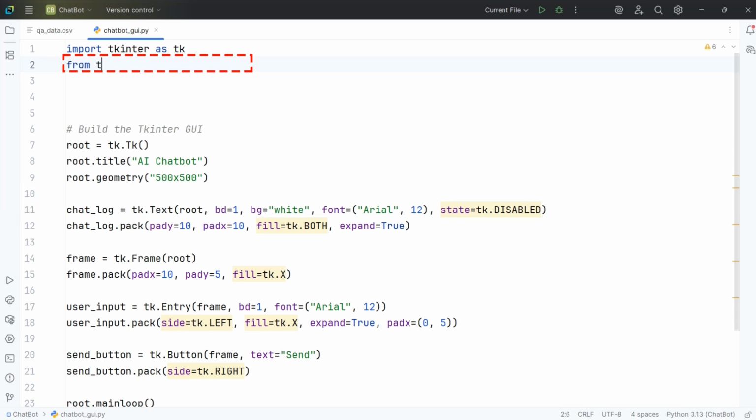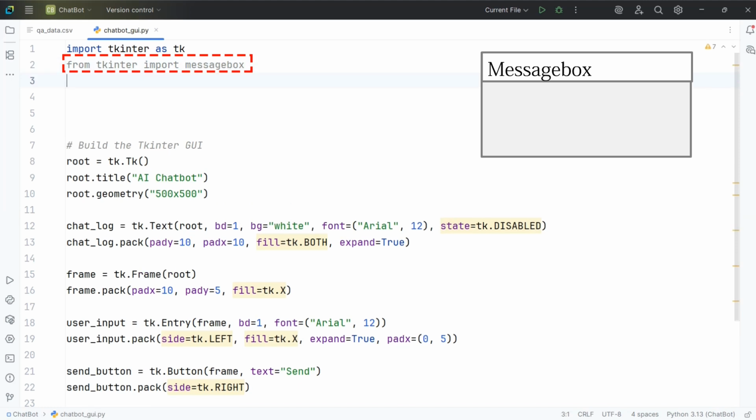We write from tkinter import messagebox. This means we are importing a tool called messagebox from the Tkinter library. The messagebox tool is used to show pop-up alerts. For example, if our program cannot open a file or something goes wrong while reading the data, we can use a message box to show an error to the user in a neat pop-up window.